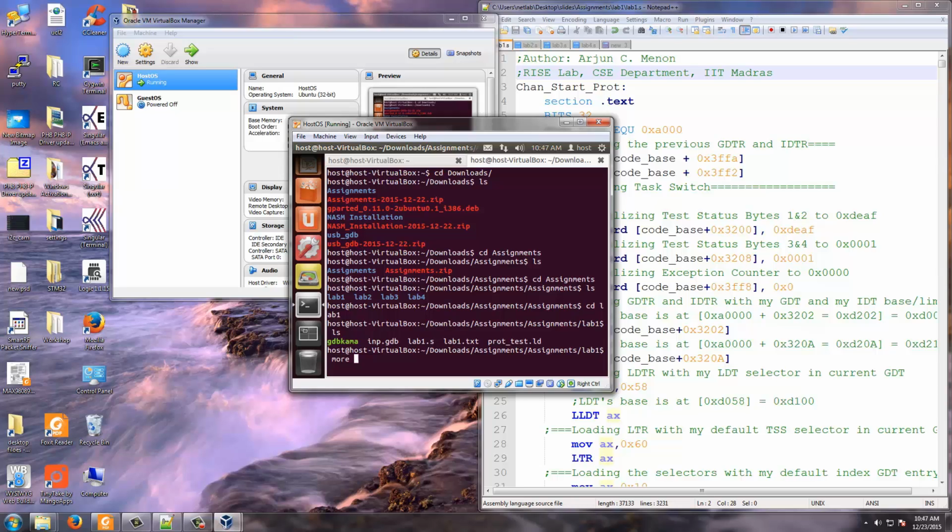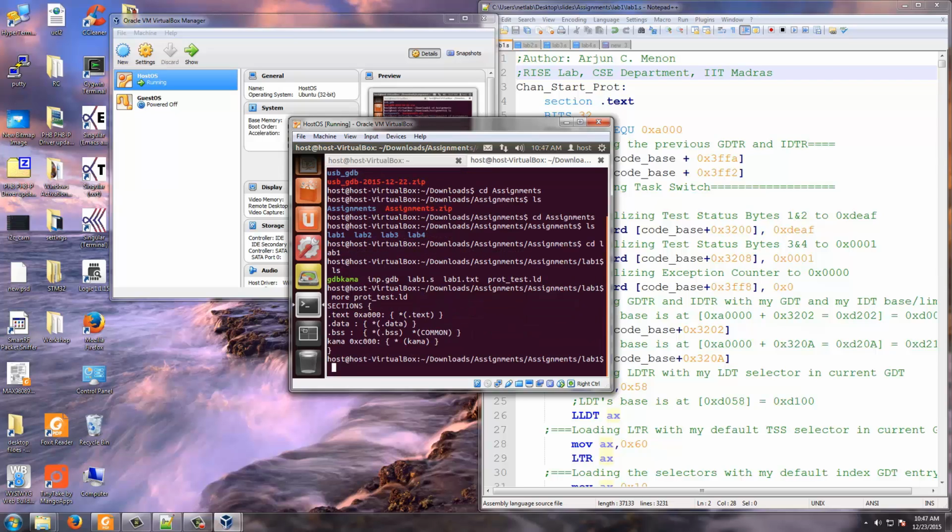I will first start with prod-test.ld. I am saying more prod-test.ld, that will give you all the things here. Now as you see here, the file essentially says that load the program at 0x8000. Why, in the remote machine, are we loading the program at 0x8000?